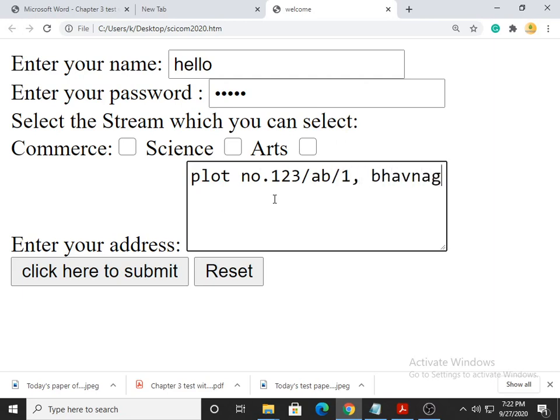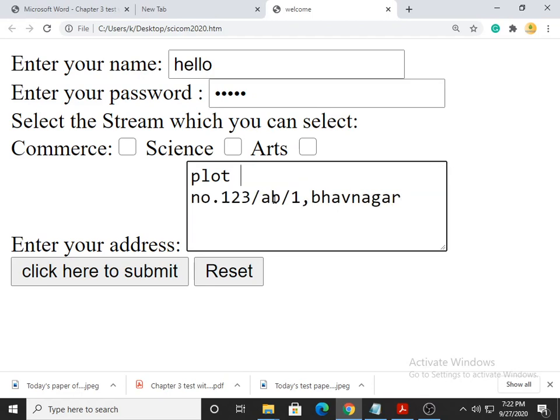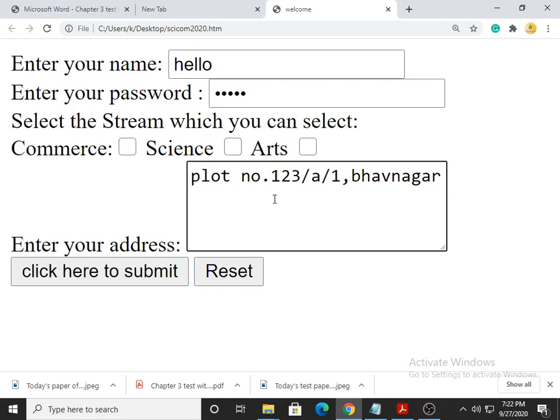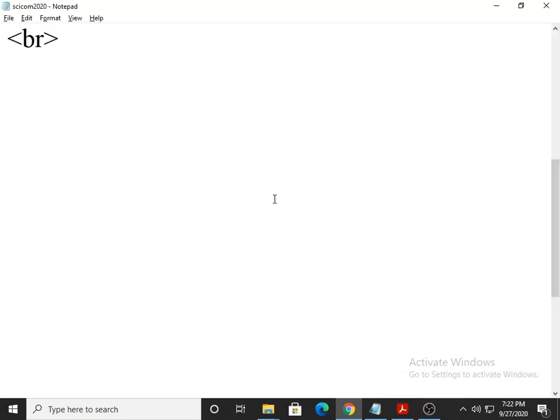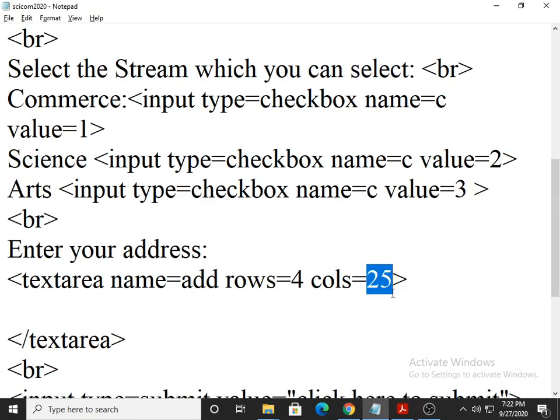I hope you noticed till here. Now whenever I try to write the next alphabet, it will go to the next line. Why does it happen so? In one line approximately it allows 25 characters. The 26th will go to the next line. So this is your text area.